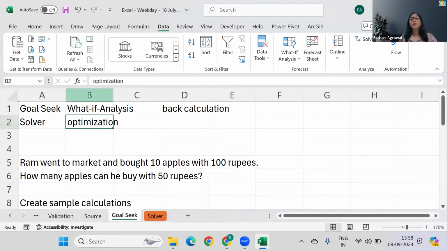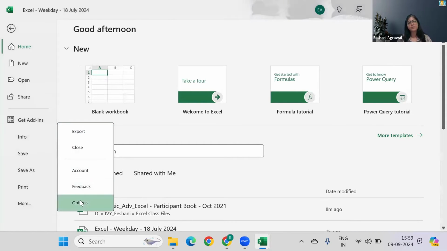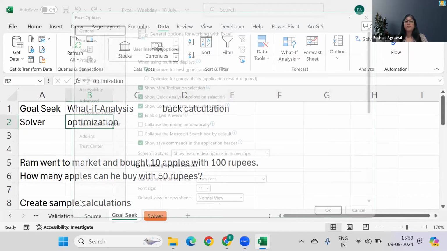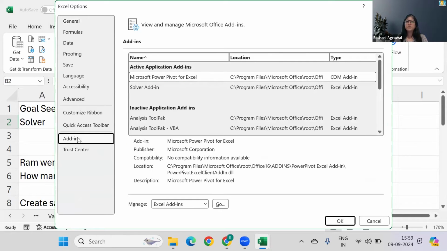Right? First of all, go to the data tab and see if you guys have solver already installed or not, because it's an add-in. It's not there in Excel by default. So follow the steps. Go to file, go to options, go to add-ins, and under add-ins, there is manage. Click on go.